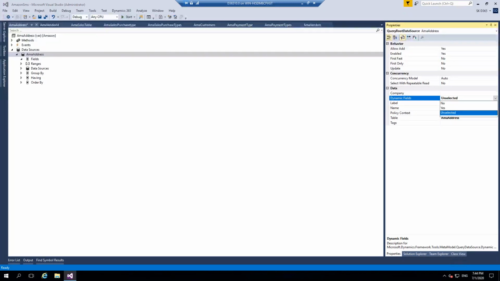Now let me do this. Let me select this and set it to yes, and then let me save this. Can you see this? I got all the fields. But what I suggest is to use the field list. How to get the field list? There are two ways again. One way is, first of all, set dynamic to yes.